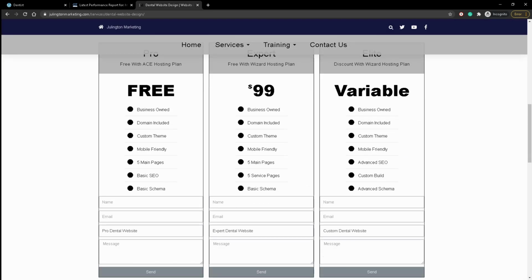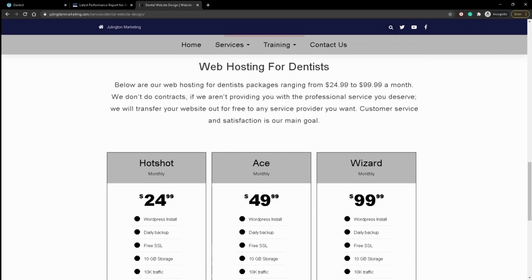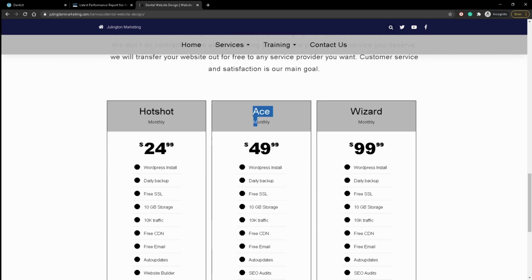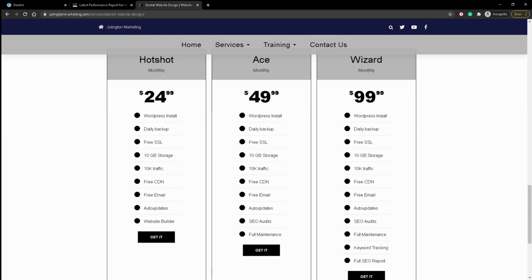So as you see, you get that free website, and that free website comes with our $49.99 monthly hosting package, which includes the installation, daily backups, free SSL, which is vitally important, and up to 10 gigs of storage. I can tell you, you're not going to get anywhere close to that. You won't even get to 1 gig probably. You can have up to 10,000 traffic. We have a free CDN that we can set up, and all free email accounts, so admin at dentalwebsite.com.